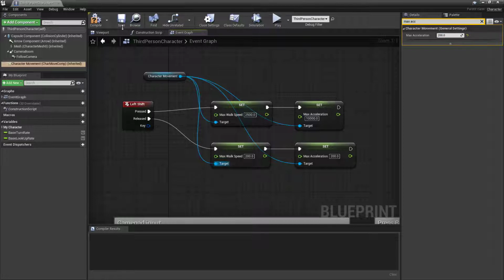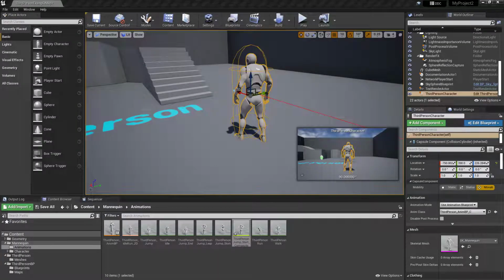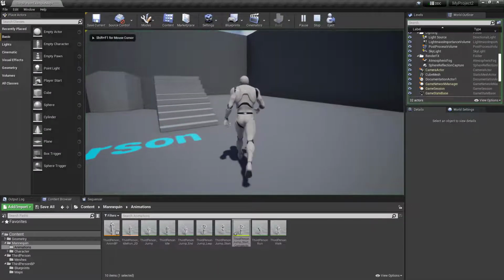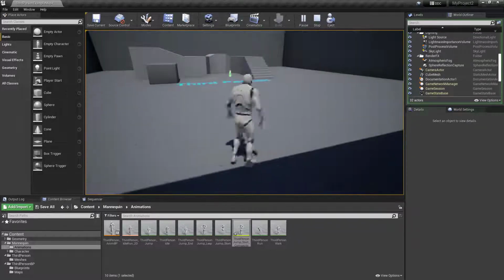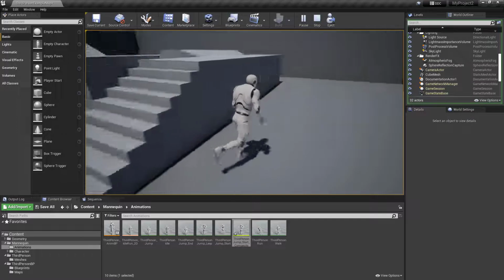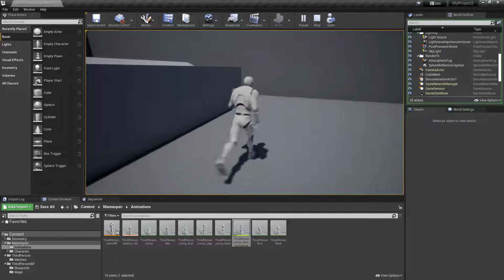Okay, so now if I save and we run in, you're going to see that he moves very slowly until I hold down shift, and then he runs incredibly fast. So that is your very basic sprint functionality.